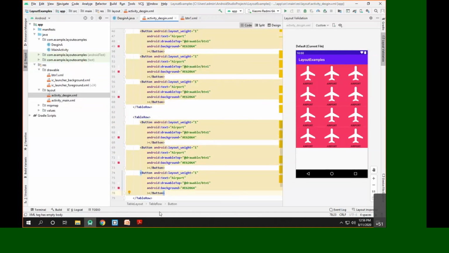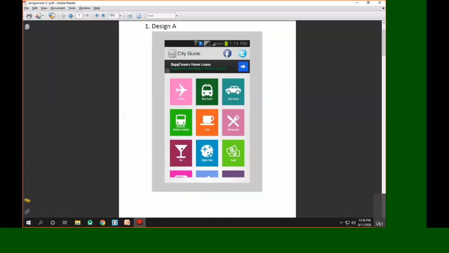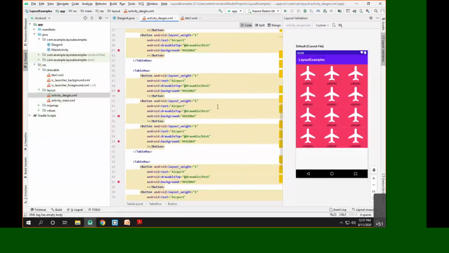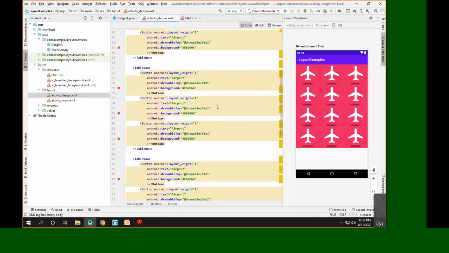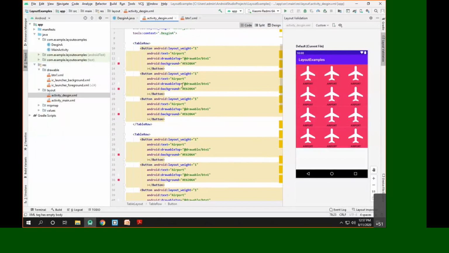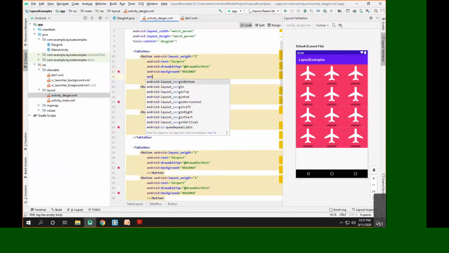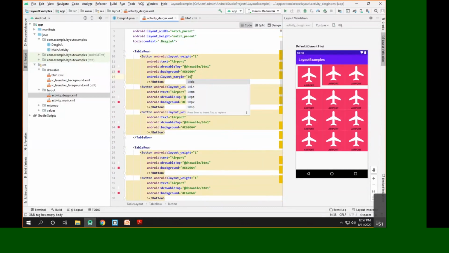Okay. Now what they have done here is, within these buttons we have some space. For that you can add some kind of margins. For every button you can add a margin. So I can say a button has a margin from all sides of 10 dp.